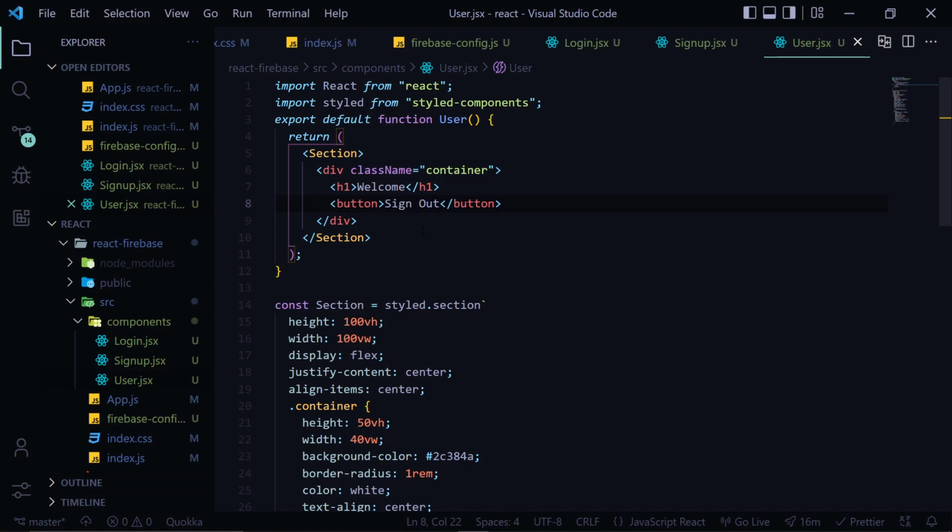Why is this not being loaded? Dev container user.jsx. Let me write something here.